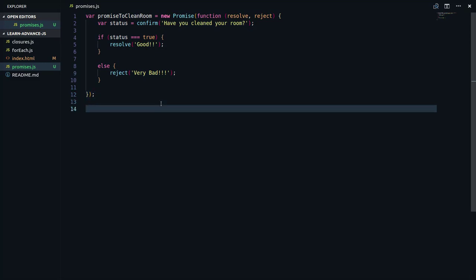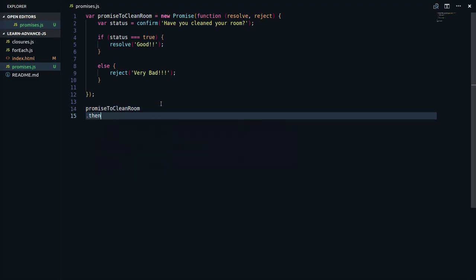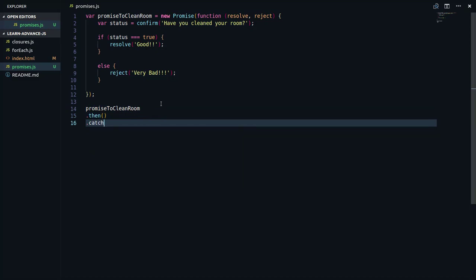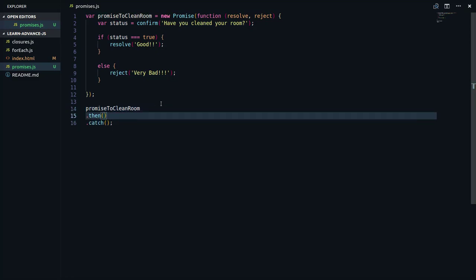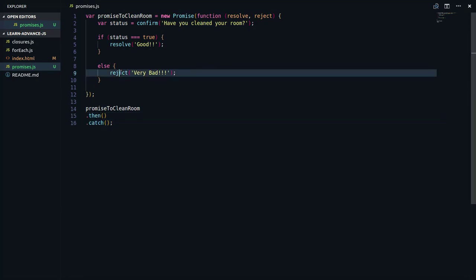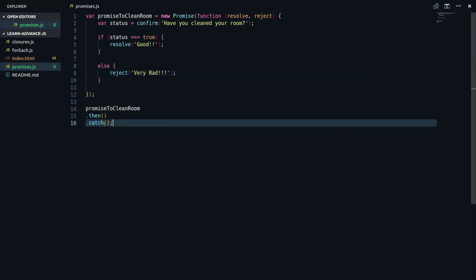Okay, now we have to type promise to clean room dot then, and dot catch. As you see, dot then, dot catch. Whenever our promise is resolved, I mean it is fulfilled, then this dot then will work. And if it's not fulfilled, I mean the promise is rejected, then this catch will run.